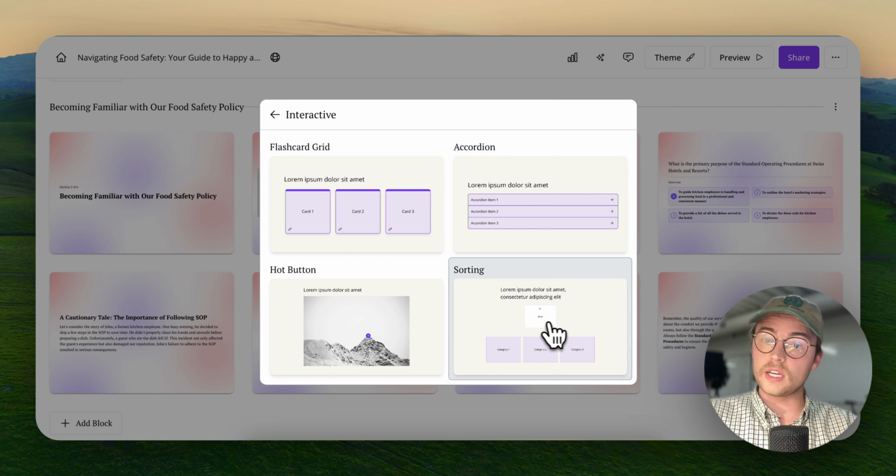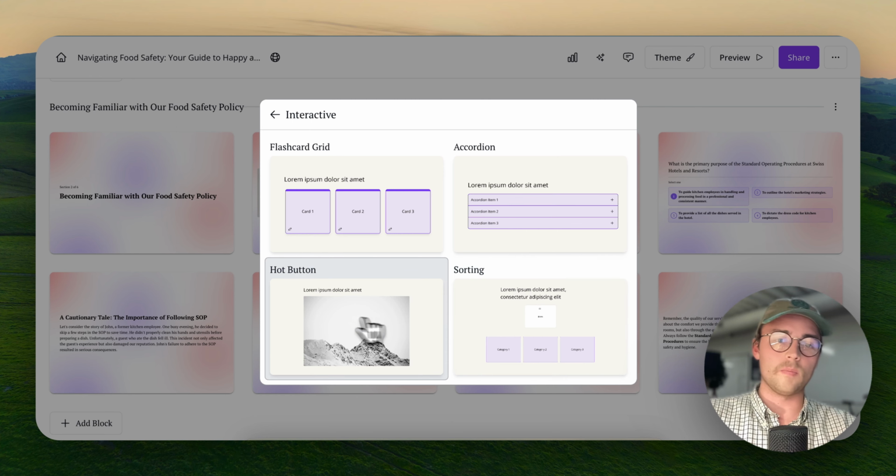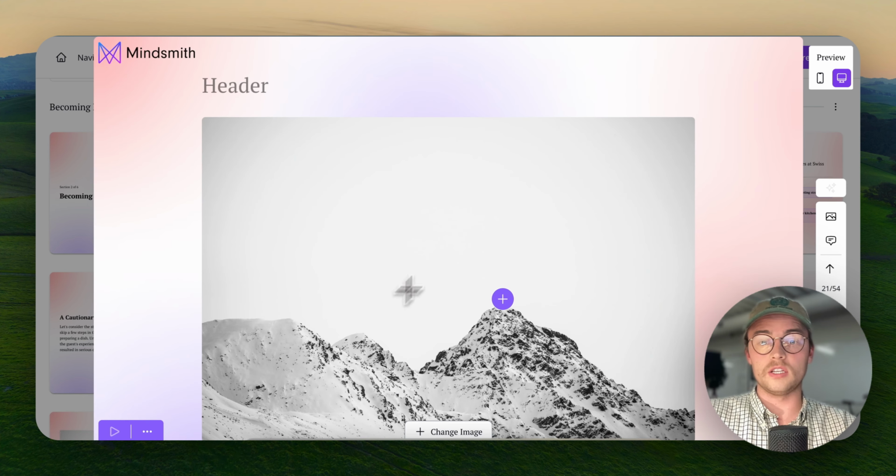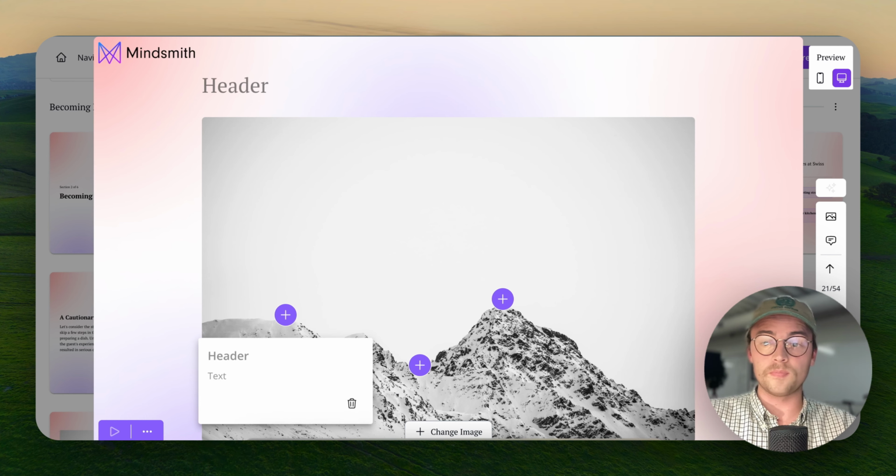We also have a sorting card, so it's a drag and drop style activity that's really cool. You can drag things into different categories. If you use our instructions mode, then it generates sorting activities as well. We also have hot buttons, so you can provide additional context on images. This is really helpful for maybe teaching software.